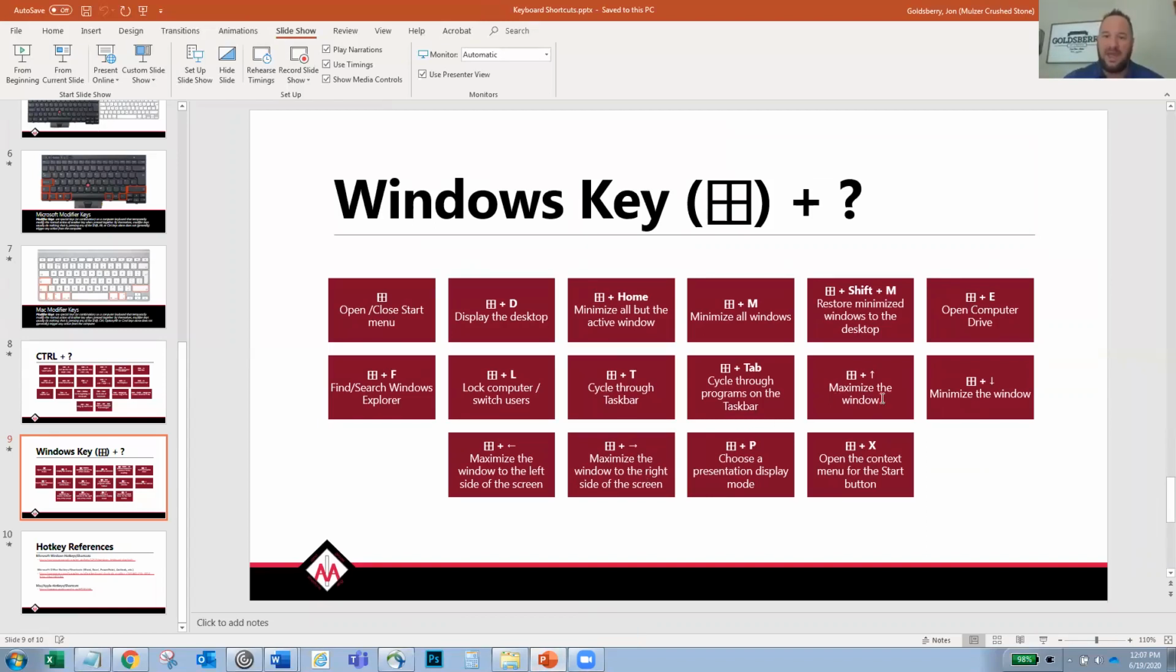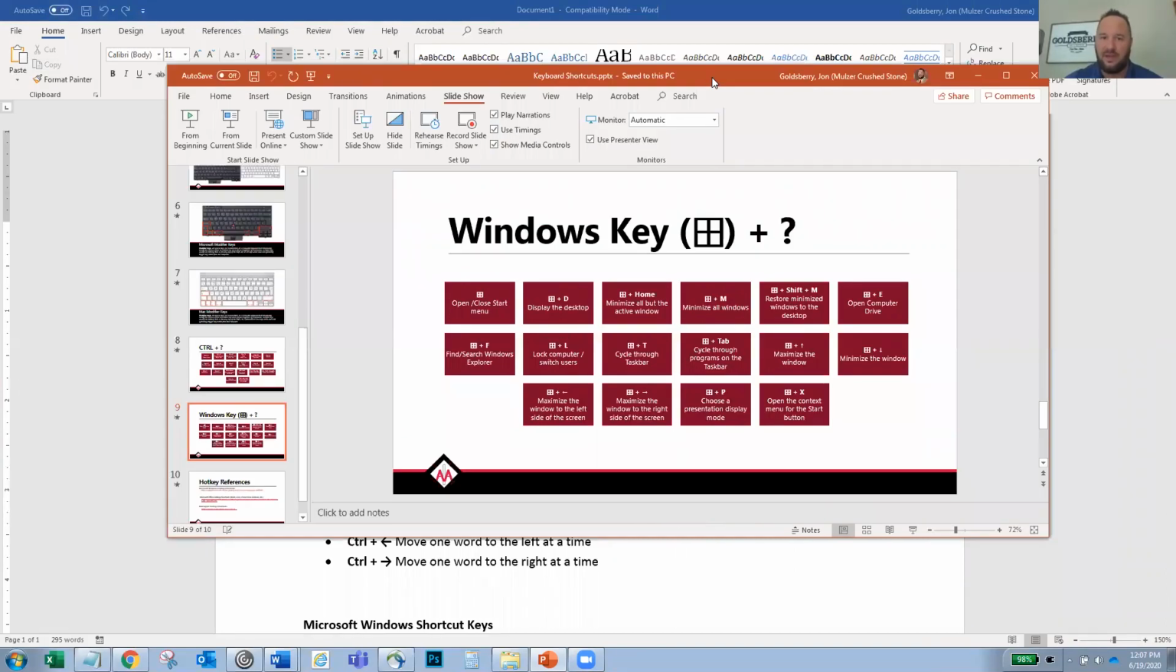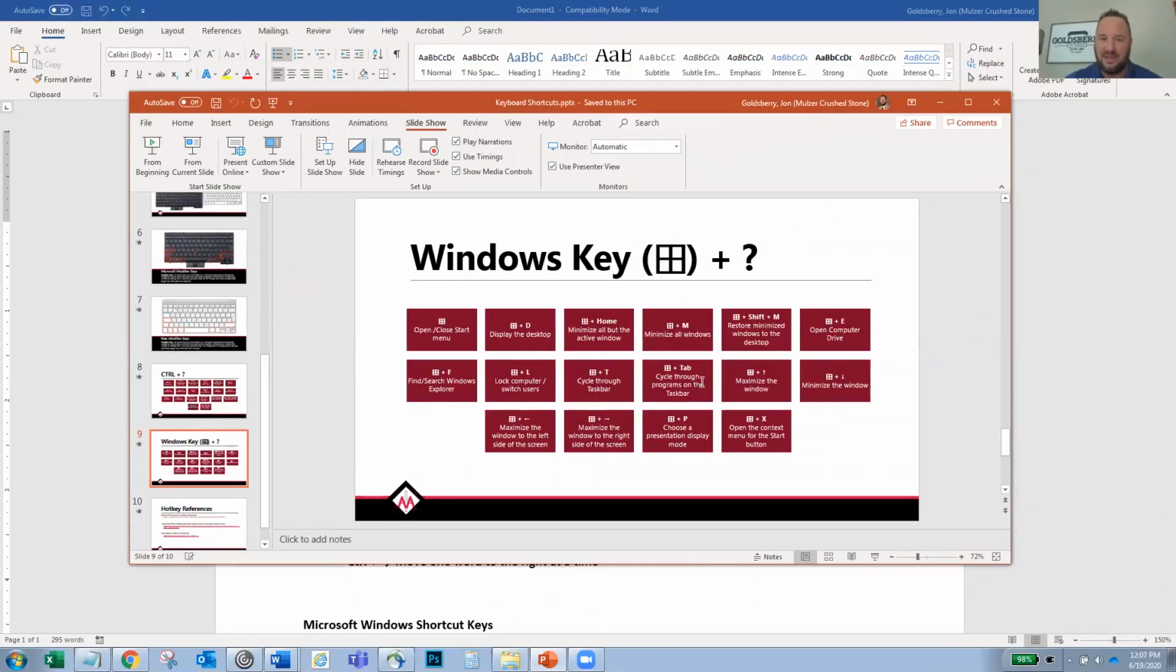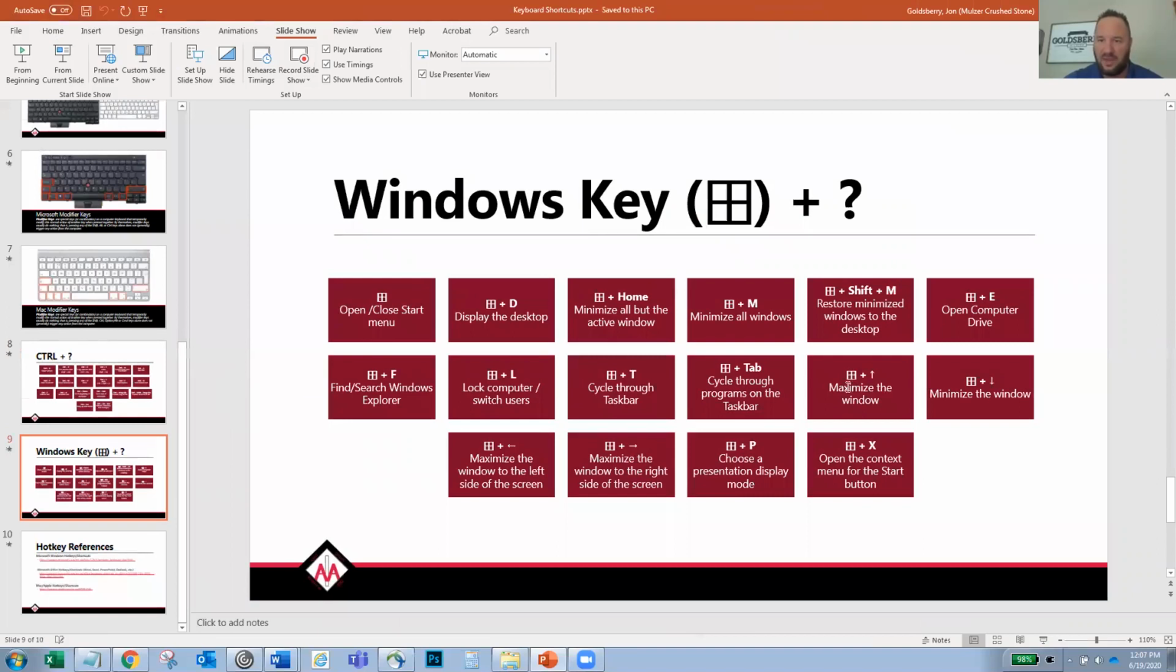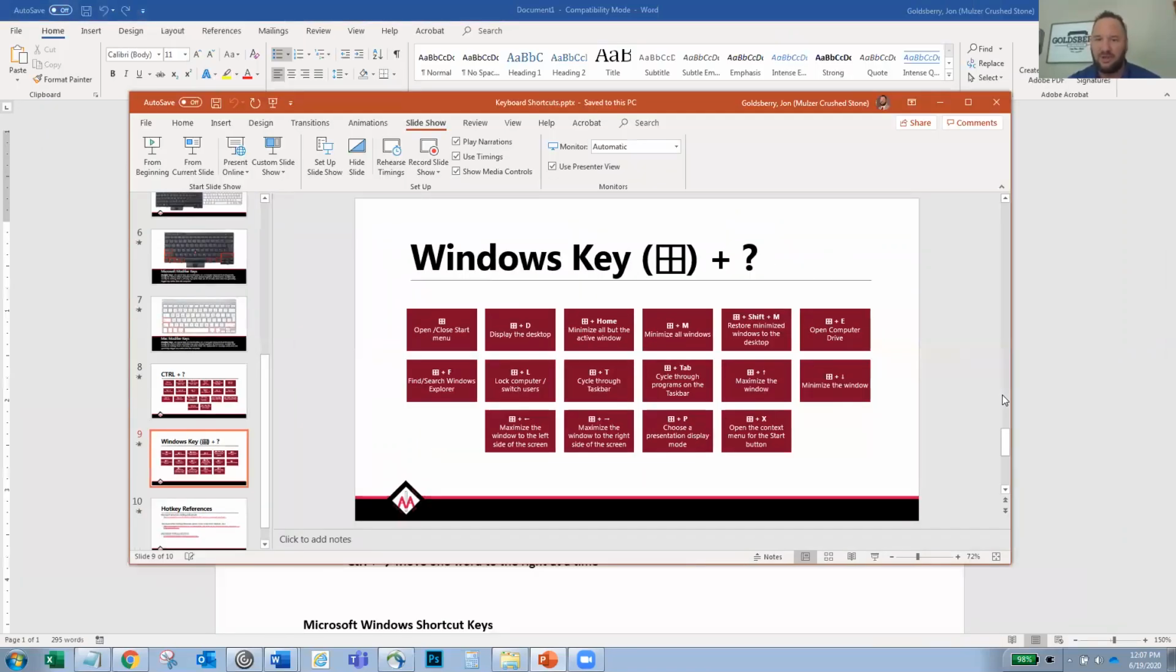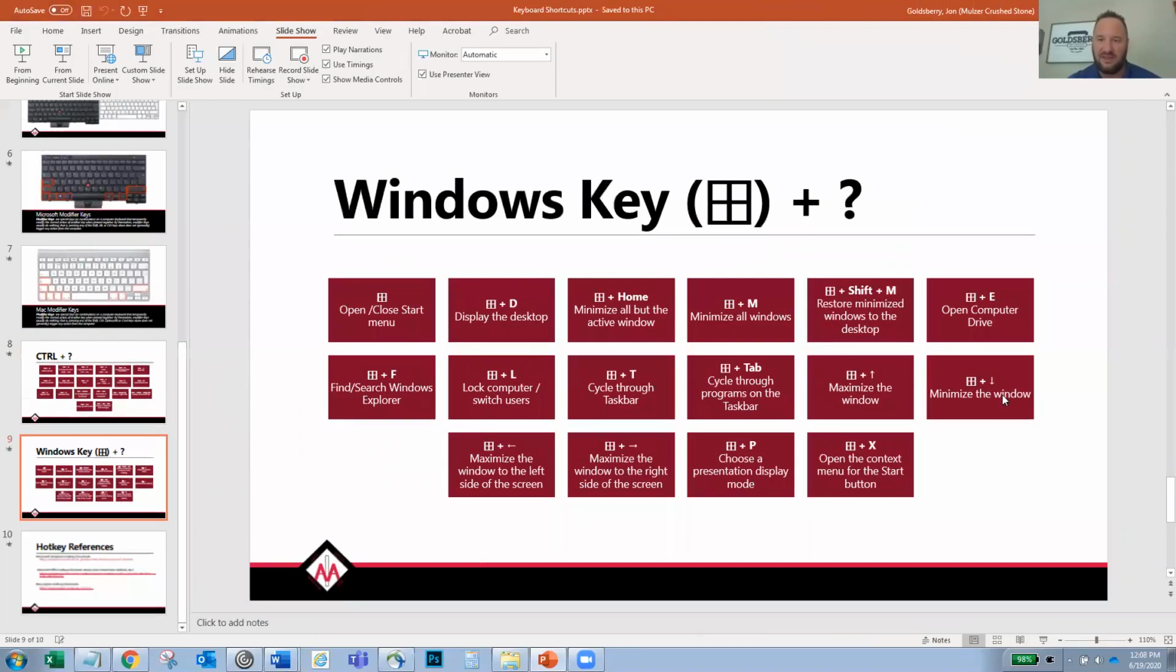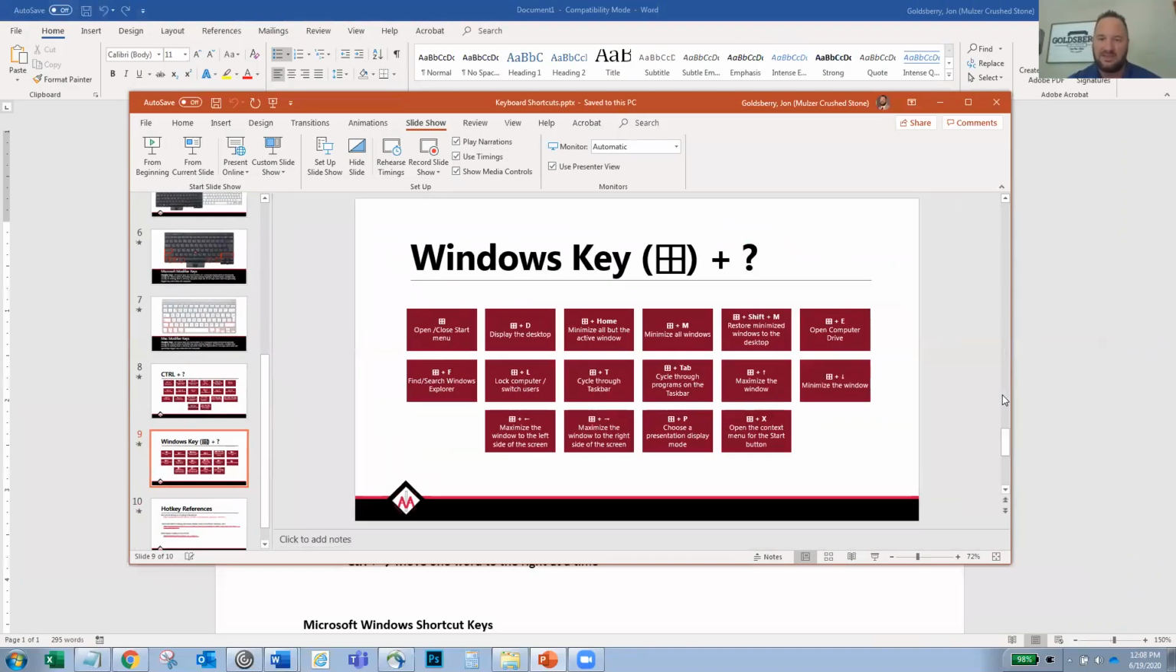So to maximize a window, so if I had this window here, not necessarily maximized, but not completely minimized either, I could hold down the Windows button and the up arrow to maximize the window. So here I'm going to do Windows and the up key, and then again, if I use the down key, I can minimize it.